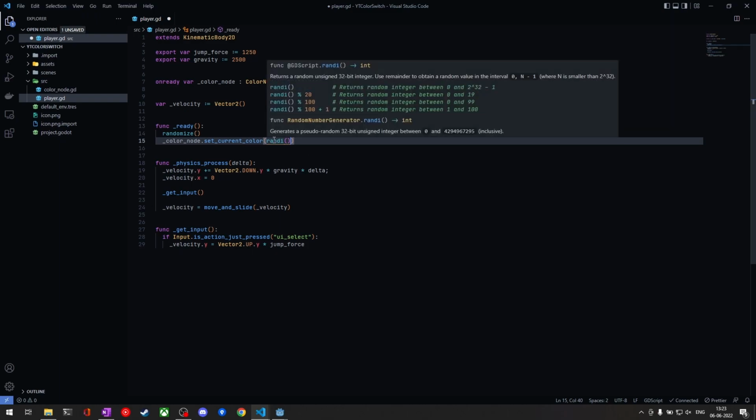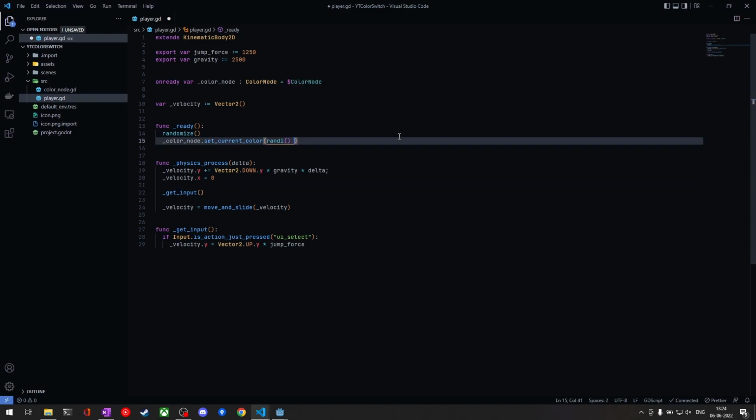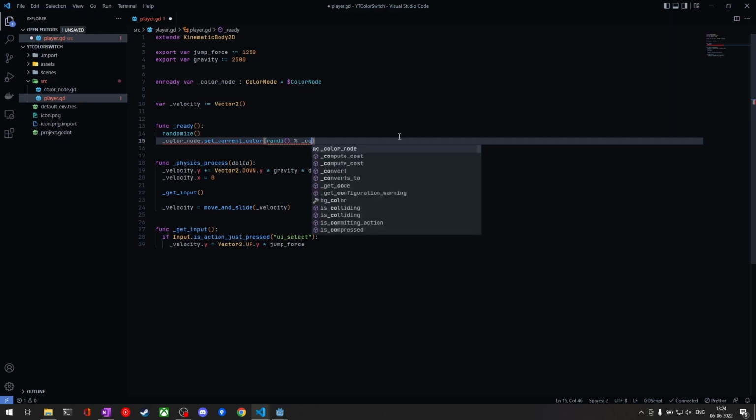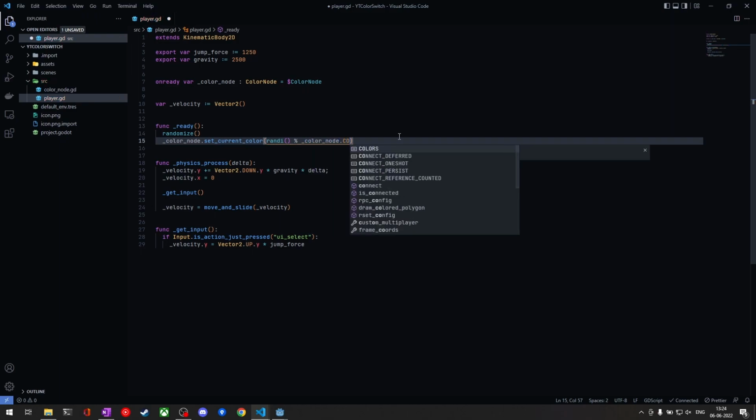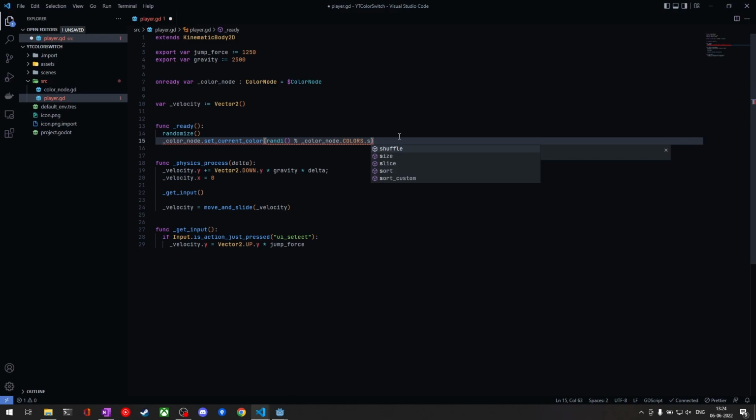To get a value between a specific range, we just need to do the modulus operation. If you see the docs here, it mentions it. By default, random integer will give a value between 0 and whatever is the max integer value. To limit it to some range, we can just use a modulus operator here. The range itself is going to be the length of the colors array, so let's do the modulus operator, that will be color node dot colors dot size.